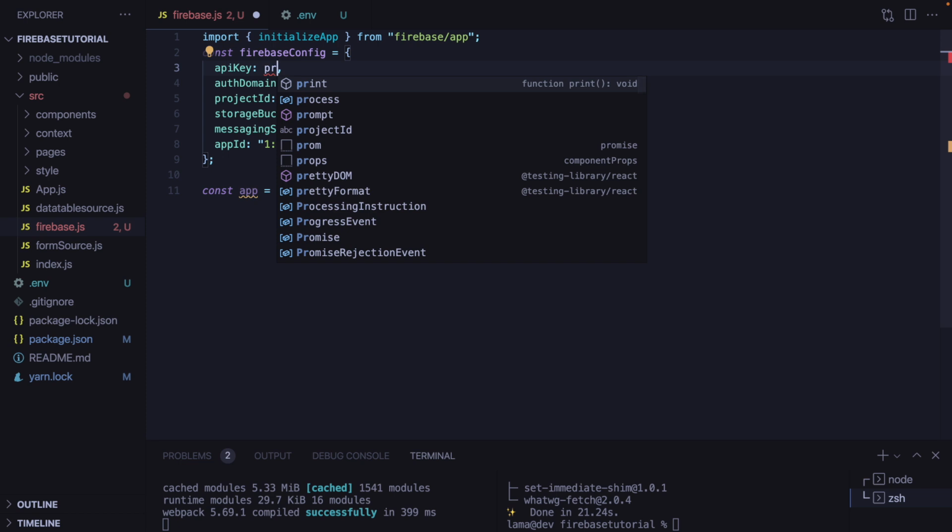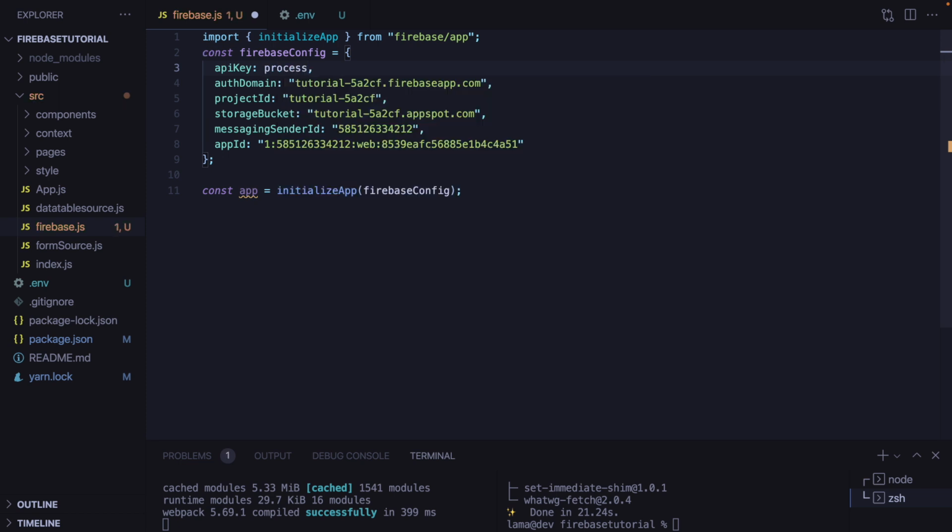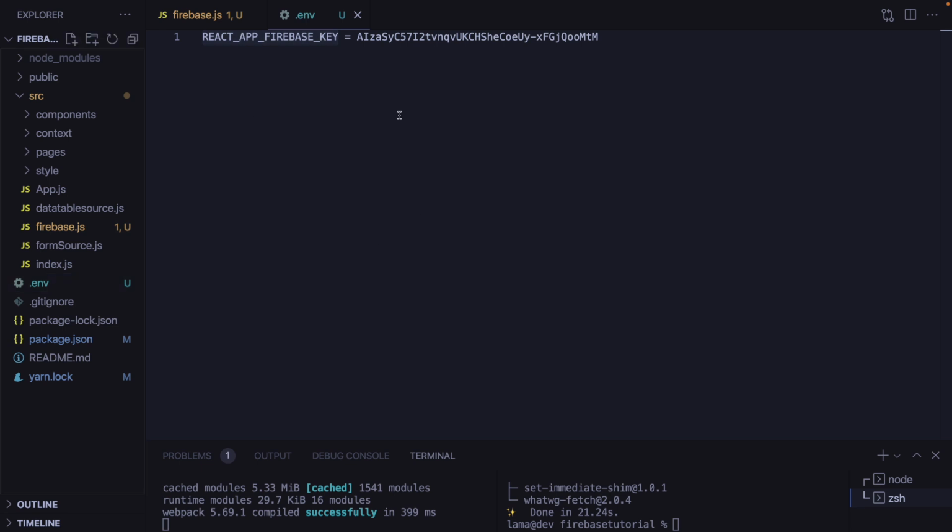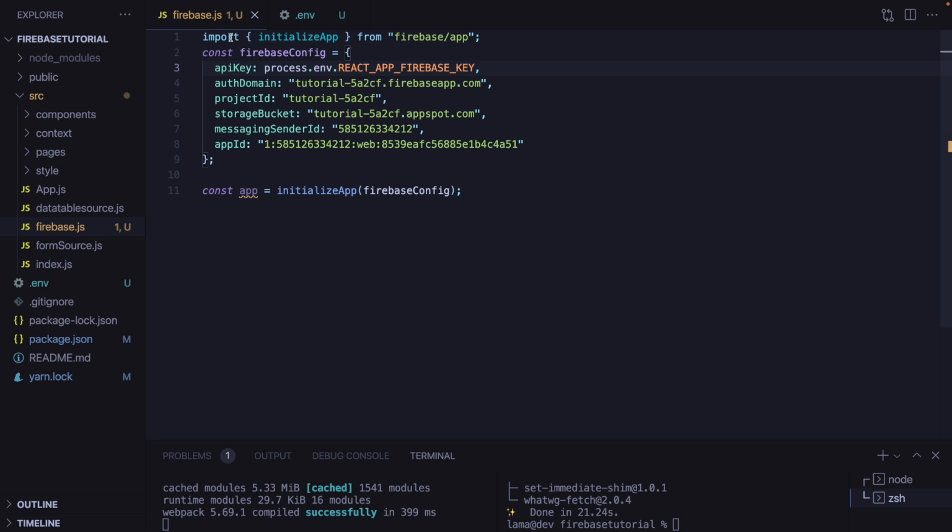Of course, we are gonna use process.env and our variable name. Okay, why are we using env? That's because when we upload our application into GitHub, we are not gonna upload this file and no one will be able to see our API key.